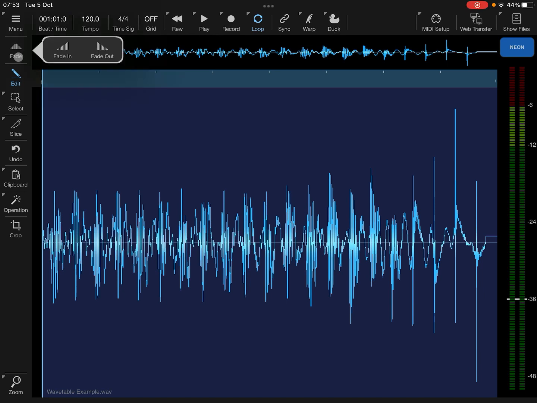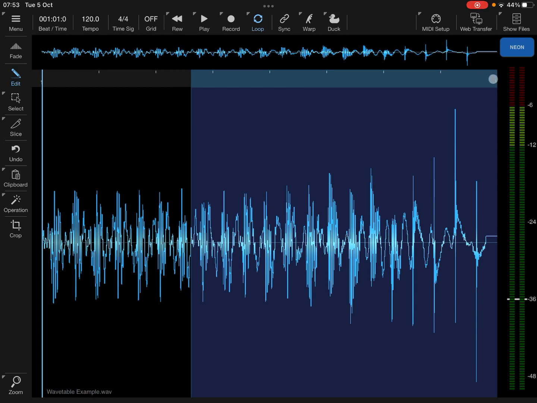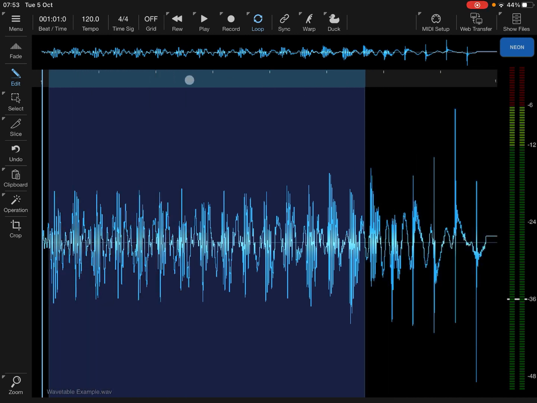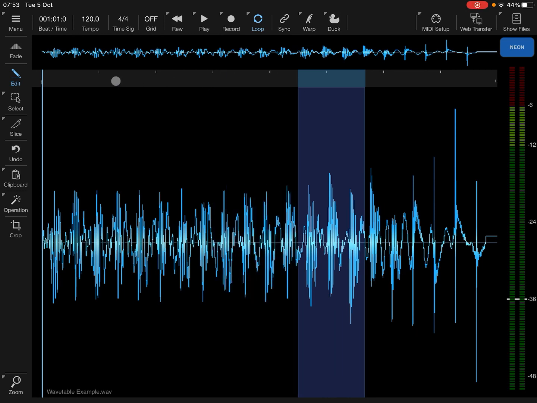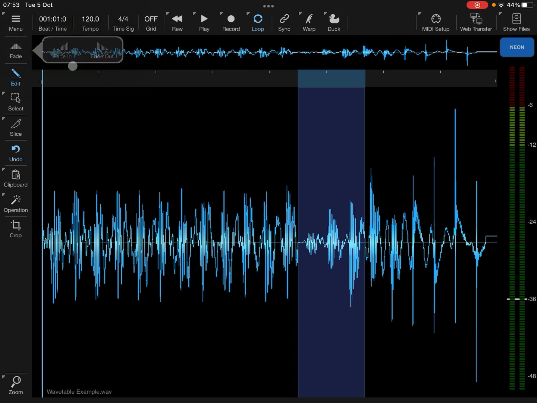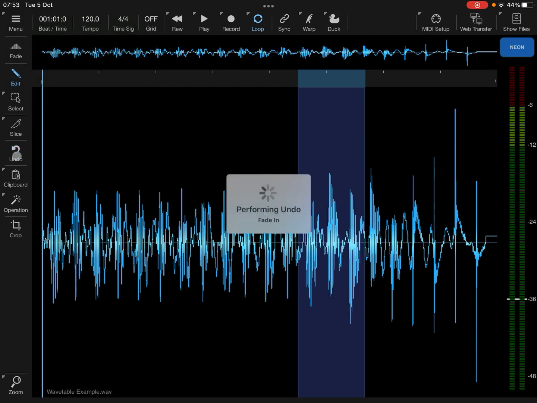You can do things like fade in and fade out, so you can change, as you can see, the selection on the waveform. So you can go there like that, and look, do fade in, it's done a fade in, or do fade out, there you go, and you can still click undo to go back to where it was before.